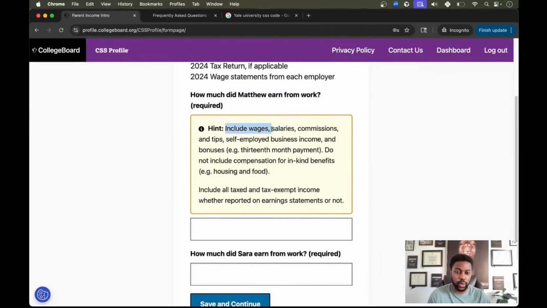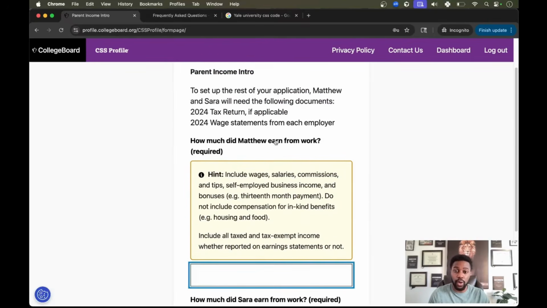Okay, so this includes wages, salaries, compensation, tips, etc. So this is how much money did your father, or whoever you put over here, earn from their work. This again is in your native currency, right? And it's going to be for the year, okay? So this is for the year.